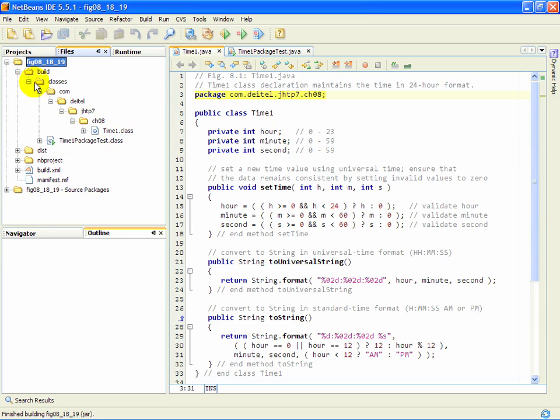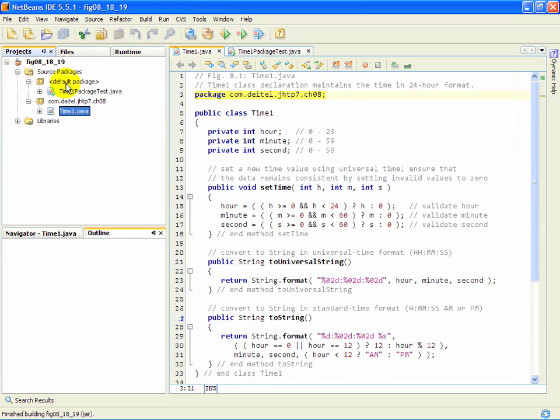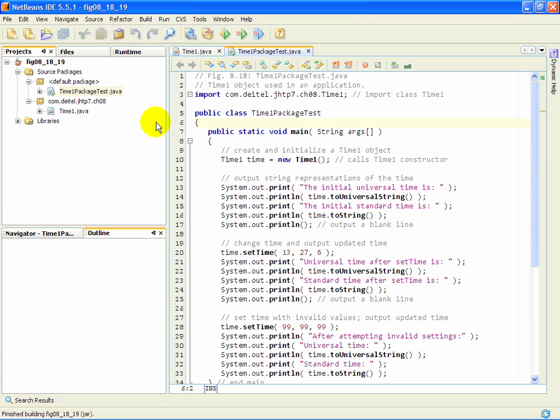So now that I've got my compiled class, we can go to the Time1PackageTest class, and notice what we're doing here. We are importing the class Time1 using its fully qualified name. When you put the class into a new package, it's no longer in the same folder, so it has to be imported for use in the program.